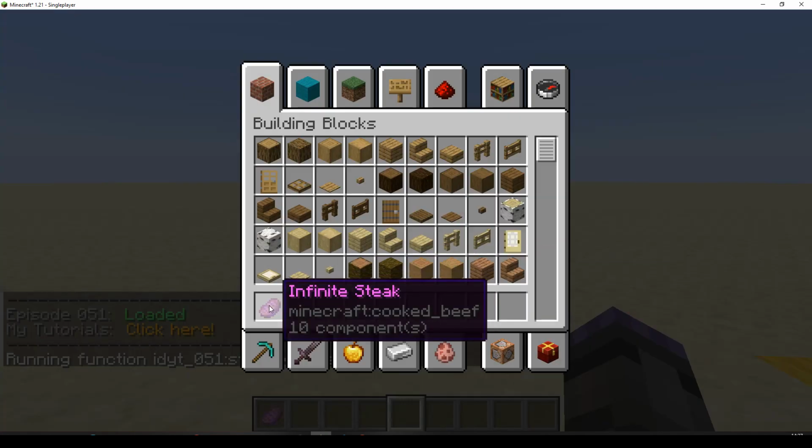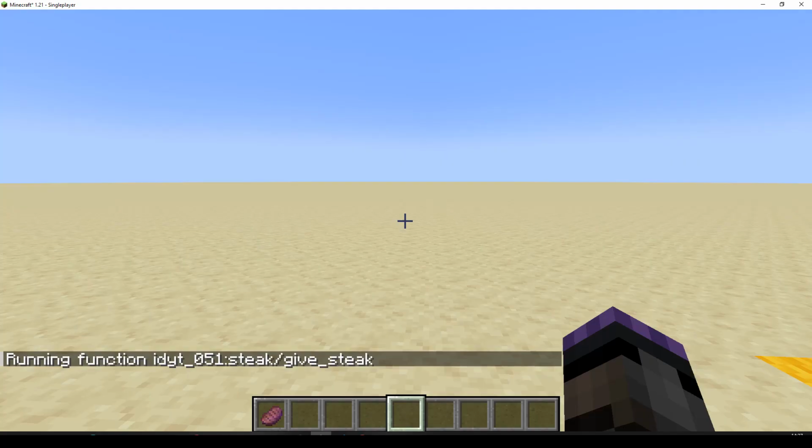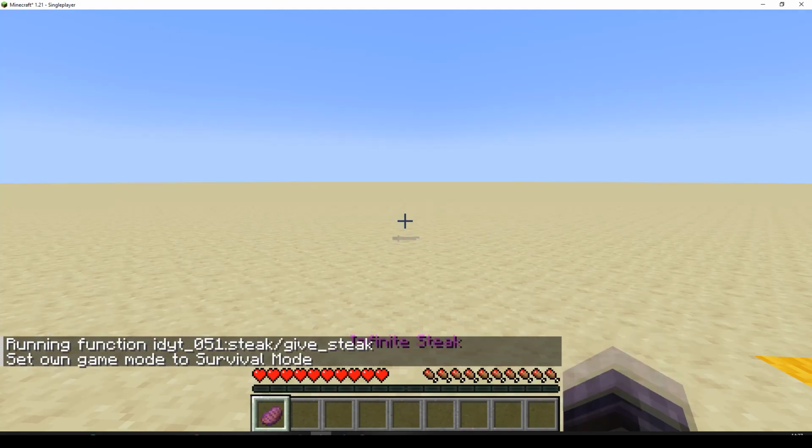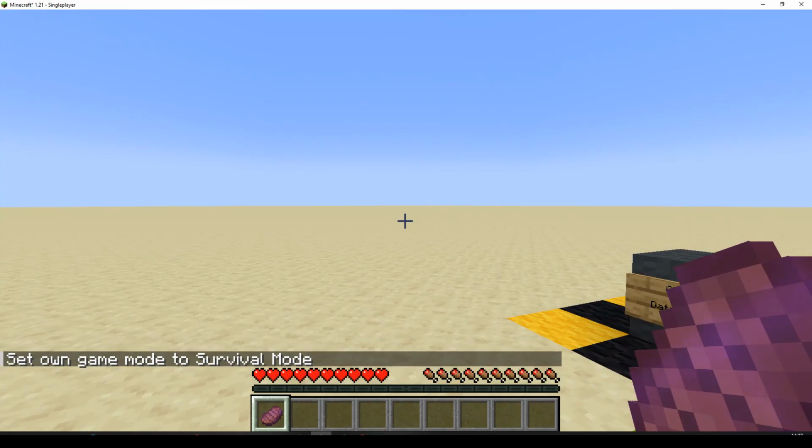Okay, let's have a look at it. Infinite steak. It's got a load of components on it. Cool. I probably can't eat it now because I'm not hungry. No, I can't eat it at the moment. Anyway, if I did eat it, it would just be pretty much a normal steak at the moment, I think.